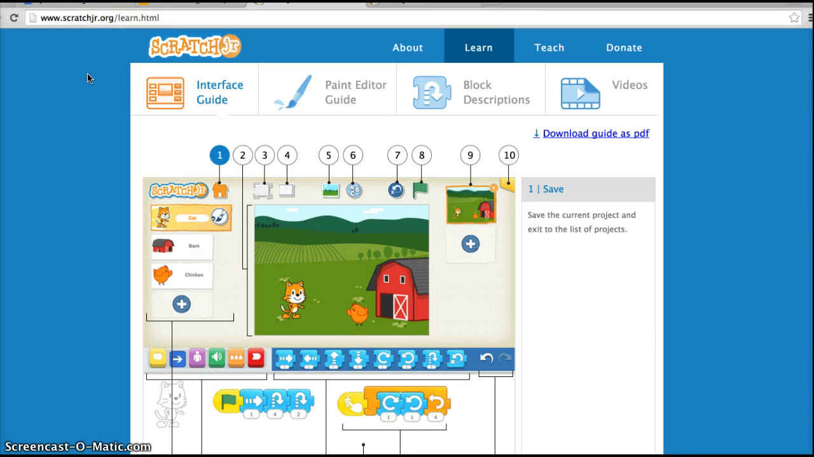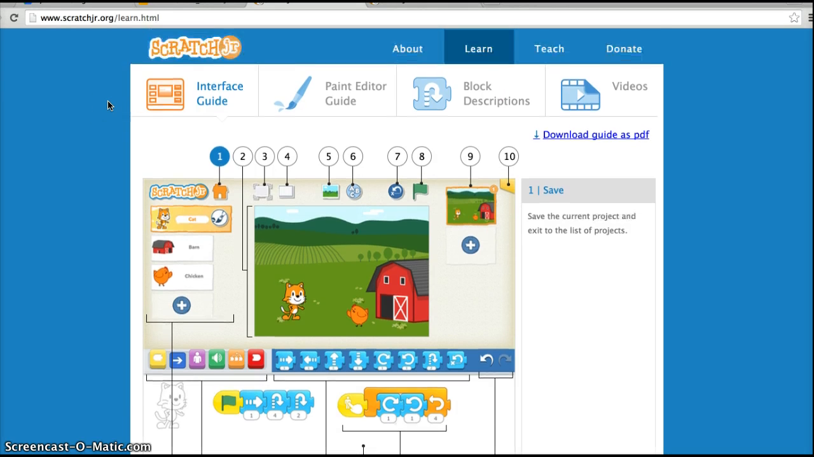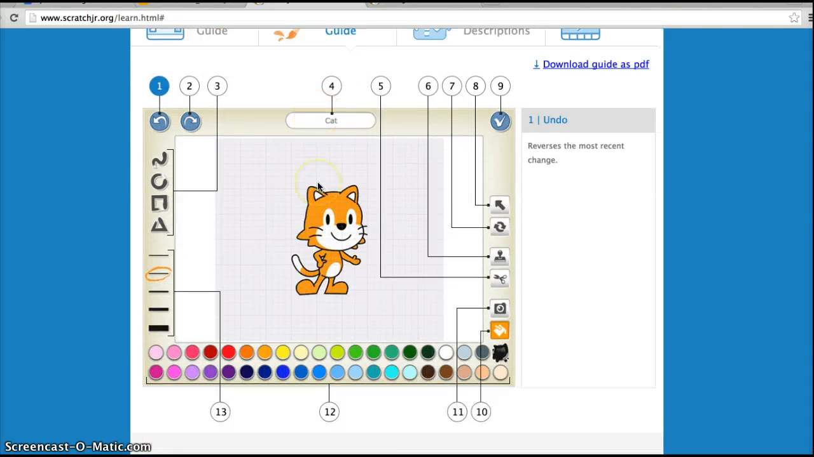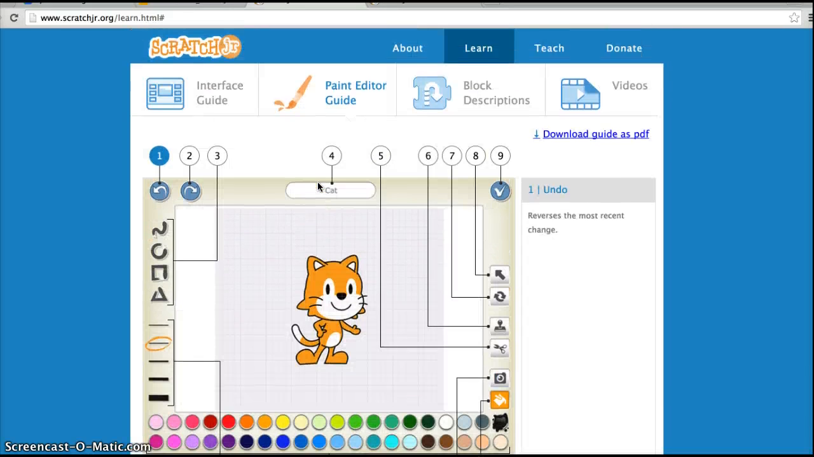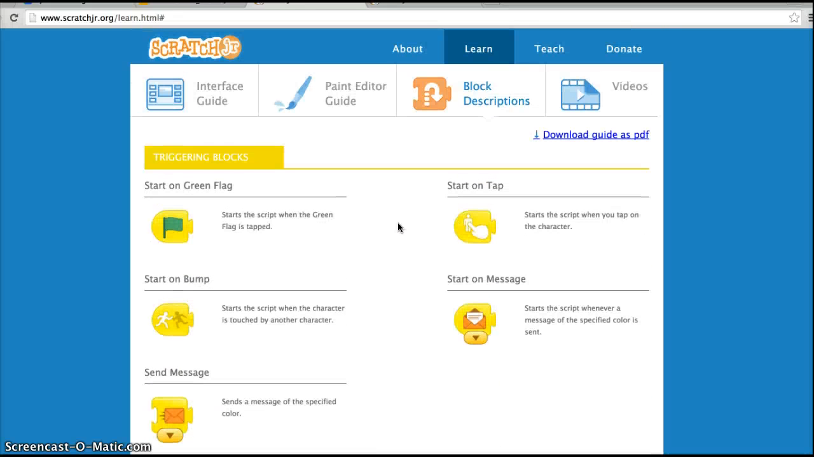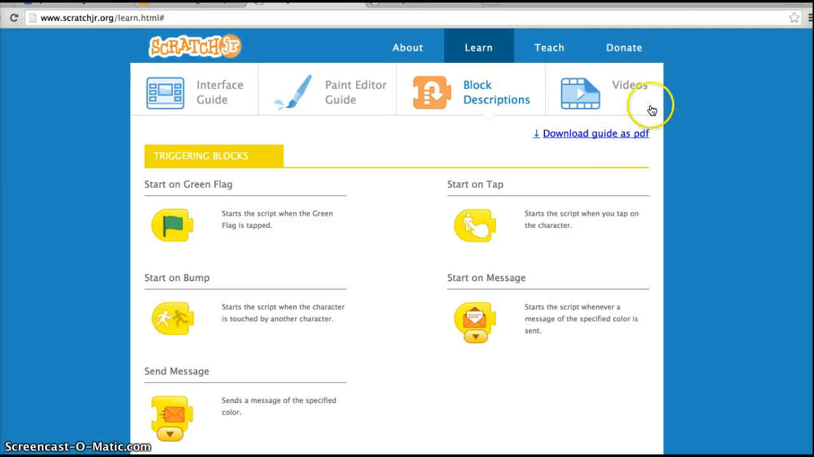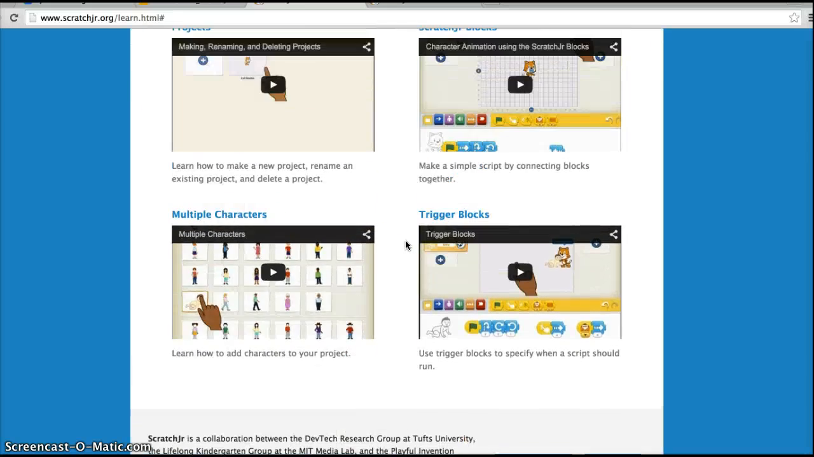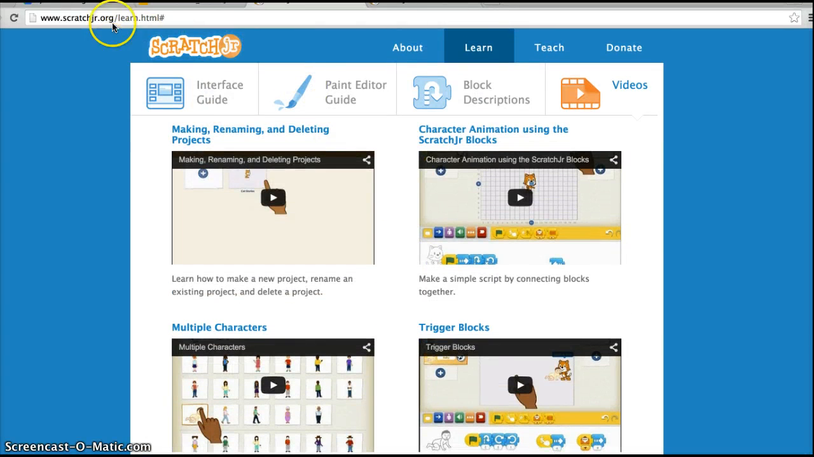This is the Scratch Junior website, and it's a great place to go if you're a first-time user of Scratch and you want to learn a little bit more about it so that you can teach your students, or if you want to show your students this website. It gives you an interface guide, a paint editor guide so that you can change your characters around, the block descriptions, what each block does and how you can use it to make your characters move. You can download the guide as a PDF, or you can watch the videos. They have a video on creating projects, creating character animation, using multiple characters, and then using the trigger blocks. So this is a great website to use to learn more about the program.